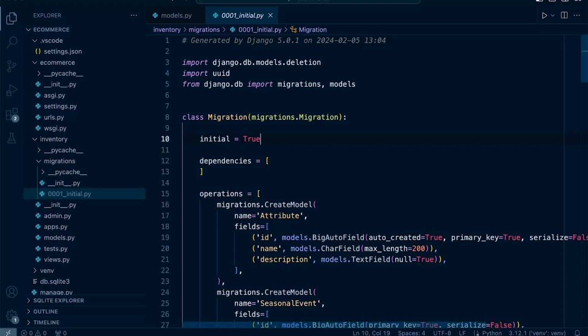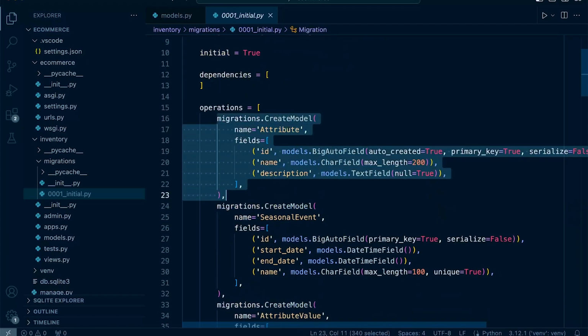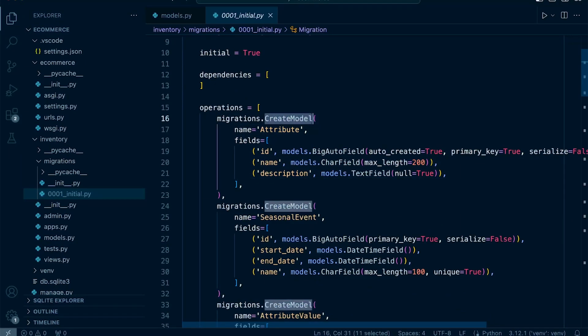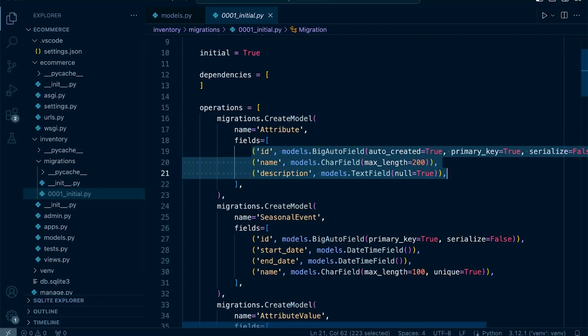But skimming through it, you can see that Django has identified the resources and the changes that need to be made. So here we're going to create a new model. This model is going to be the attribute table. So that reflects a model within our models file and the fields and the data types and any other attributes that we defined on the fields.